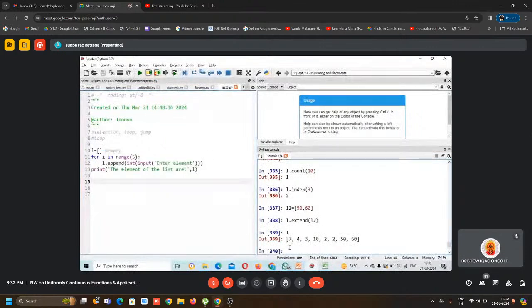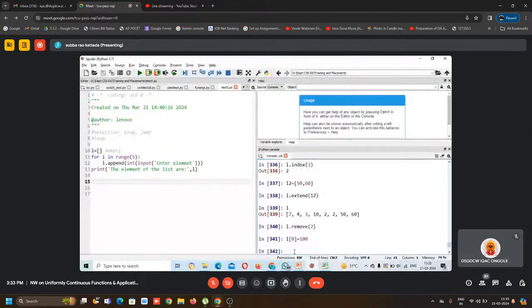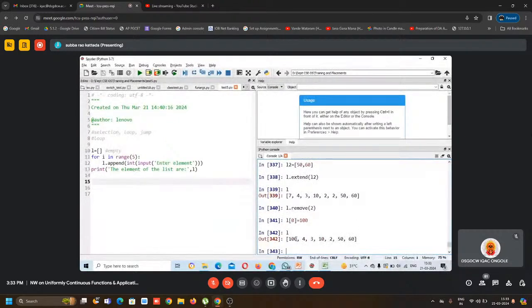I can even remove an element. I can write L dot remove, let it be, for example, 2. If it is present, it will be removed. If I want to insert an element into the list at position number 0, I can do that also, so that 100 will be inserted at position number 0.